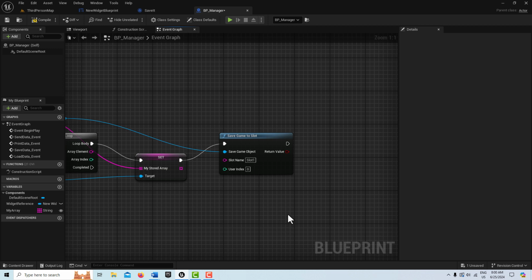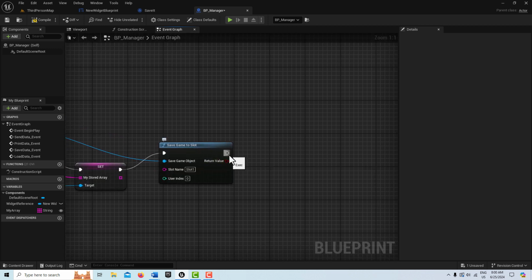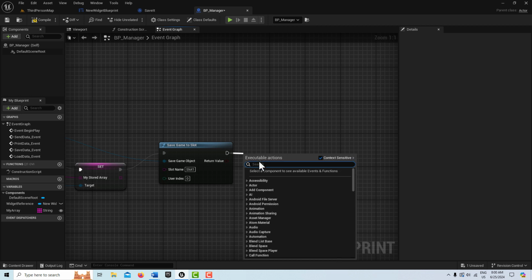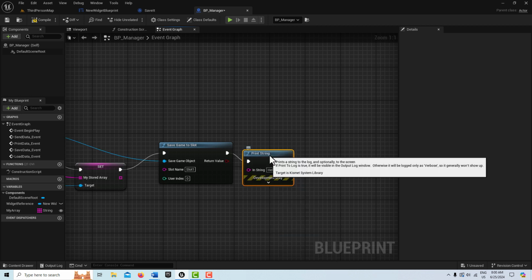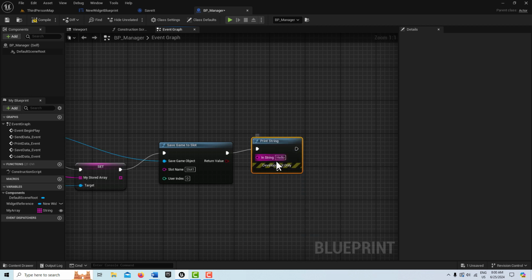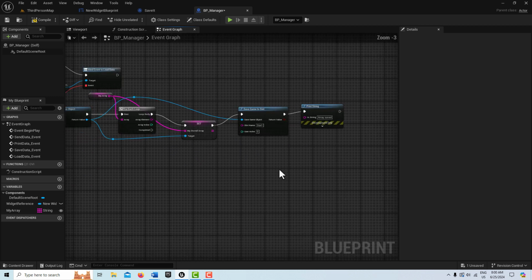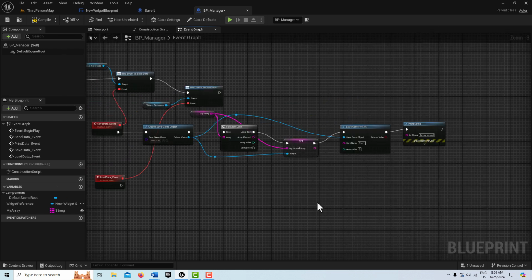Okay. And then we can print a string just to confirm that things are working. So print string. You don't have to have these print strings on here, but array saved. None of these print strings you're seeing have to be on here, but until you confirm that it's working, it's probably good to have them. So now this is going to be the load the game.